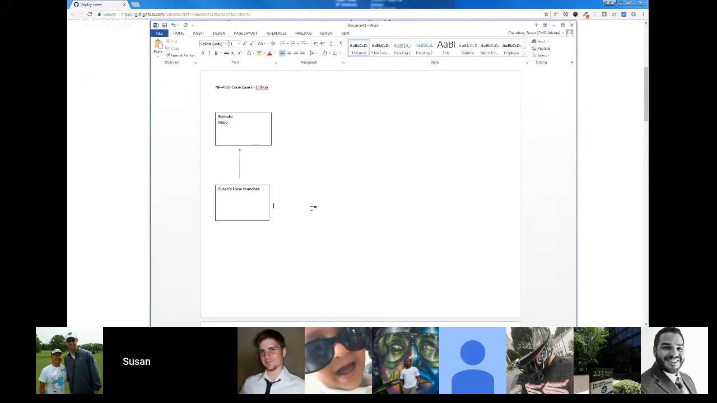QA would test, the ticket would be accepted, and not until acceptance would I actually merge that branch into the remote repo. And that means that at any given point, anything in the remote repo is deployable, as long as I never merge my branch until that branch has been accepted in Jira, or in the past it was version 1. Everything in the remote repo is deployable.